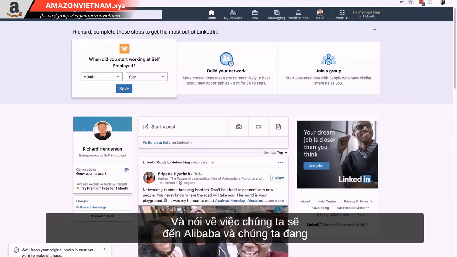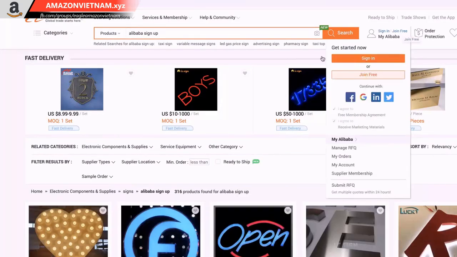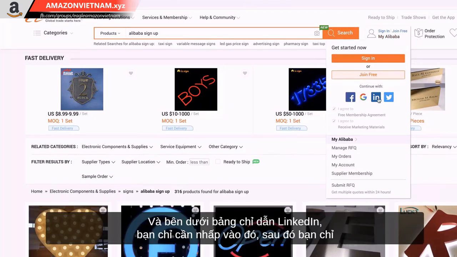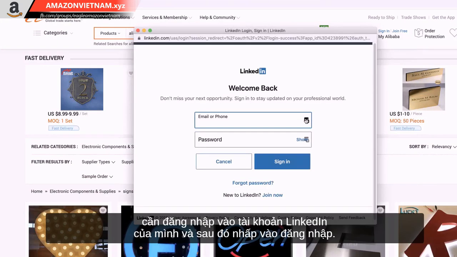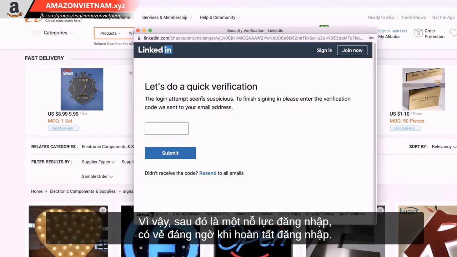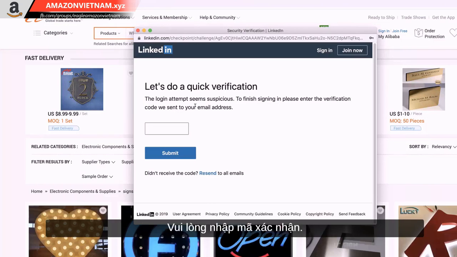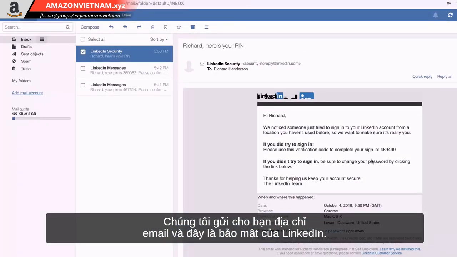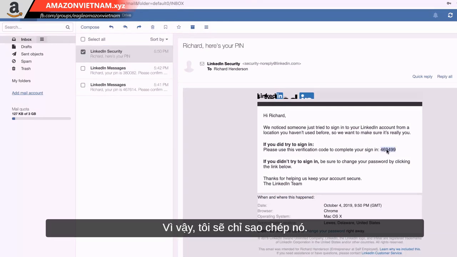And speaking of which, we're going to go to Alibaba, and we're here at Alibaba, and all you need to do is hover over Join Free right here, and then underneath where the LinkedIn sign is, you just want to click on that. Then you just need to log into your LinkedIn account and then click sign in. For some reason, it's having trouble with my IP, so it's saying a login attempt seems suspicious. To finish signing in, please enter the verification code we sent to your email address. And here it is, LinkedIn security, and you can see here's the PIN code. So I'm just going to copy it.